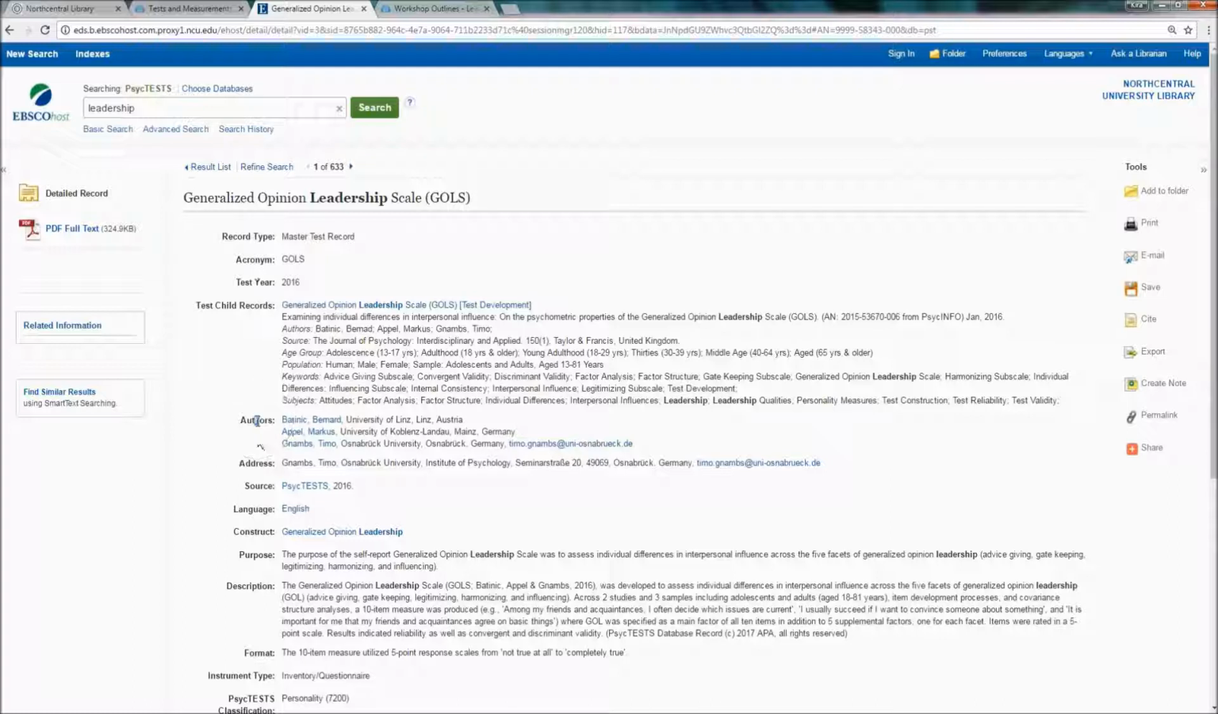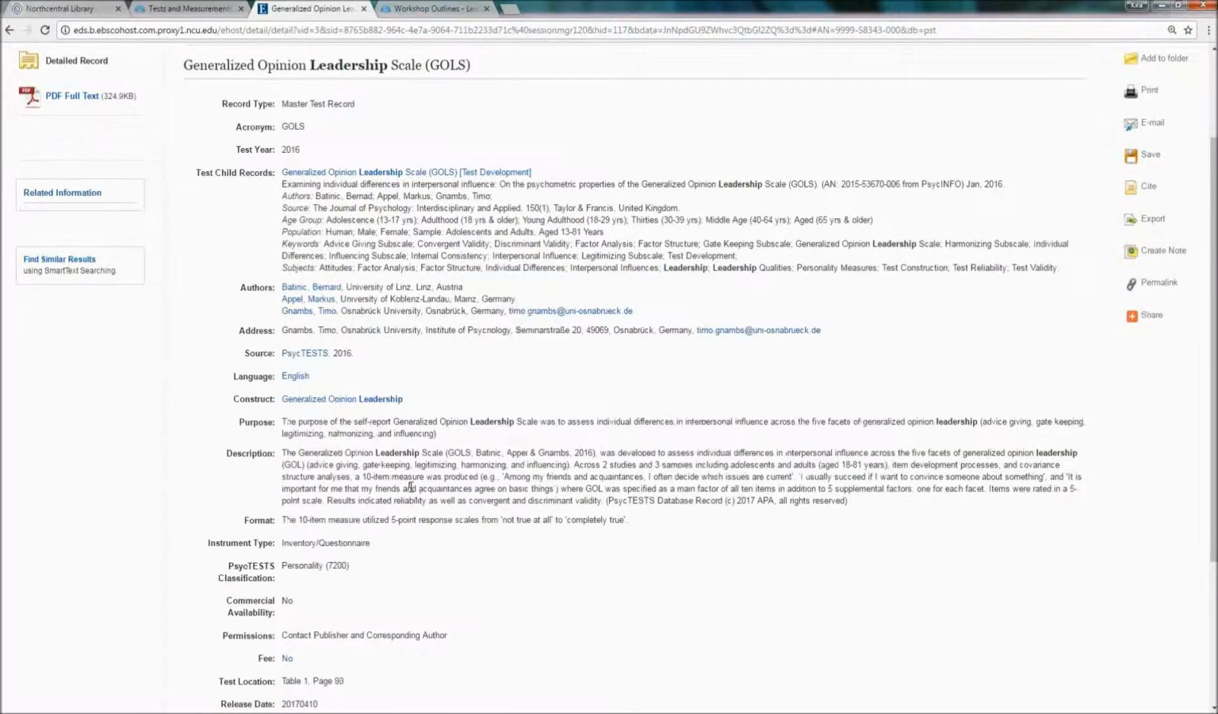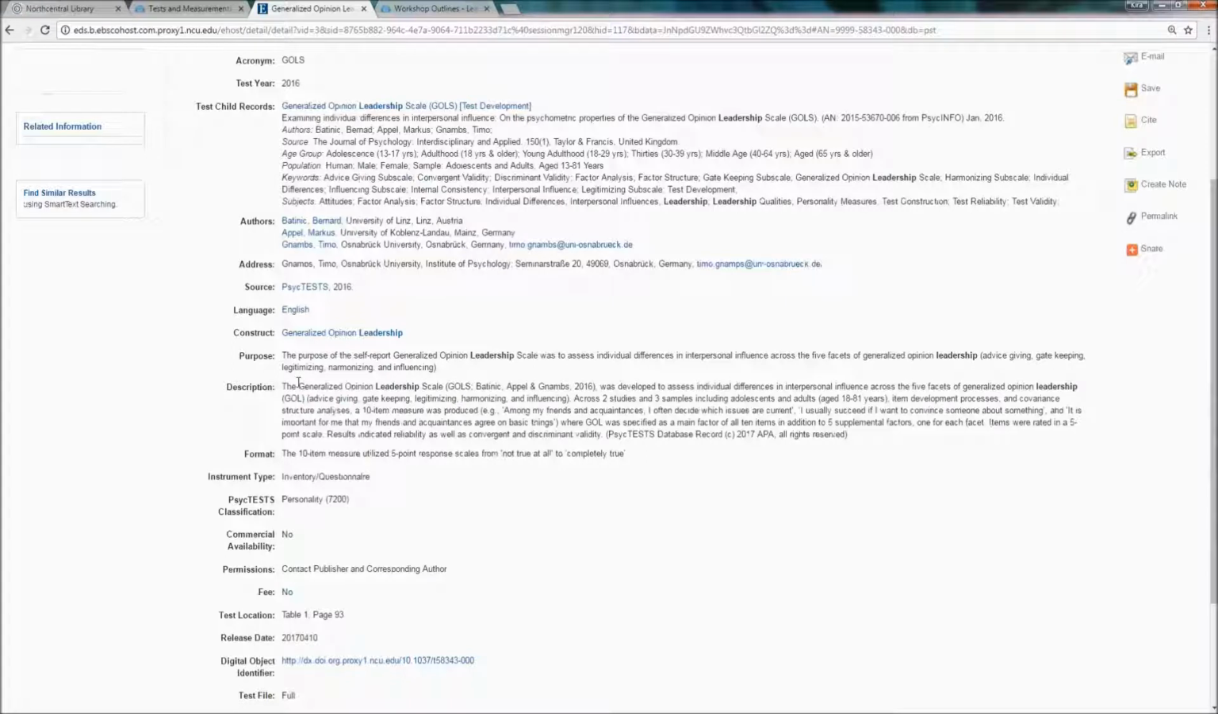We have the authors and their affiliation, and the address for the corresponding author, and this will be important when you may need to contact the author for permissions. And as we scroll down, we can see the purpose of the test. We can also see a description or an abstract of the test, and the format of the test. It's a 10-item measure on a 5-point scale.